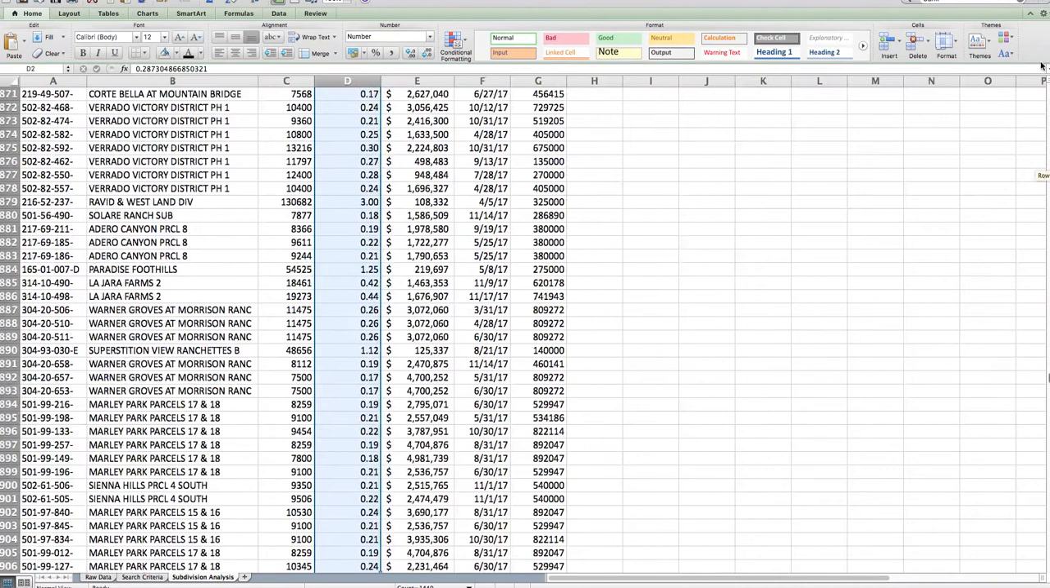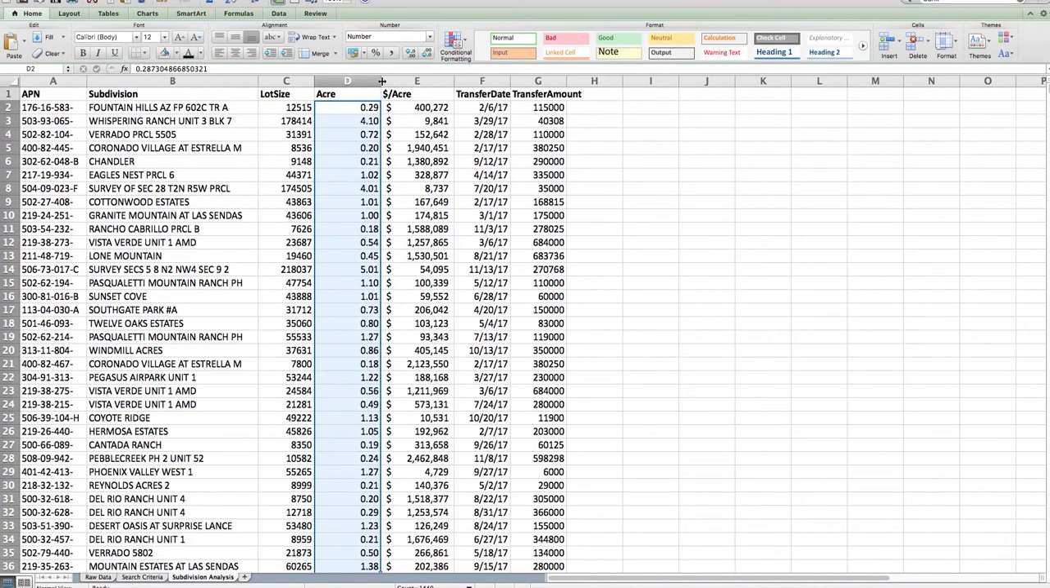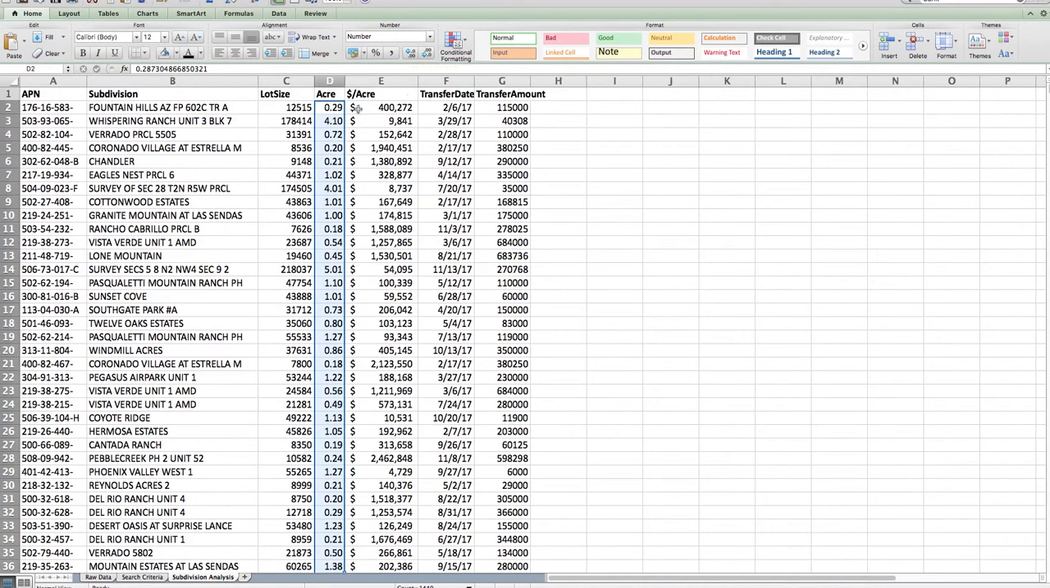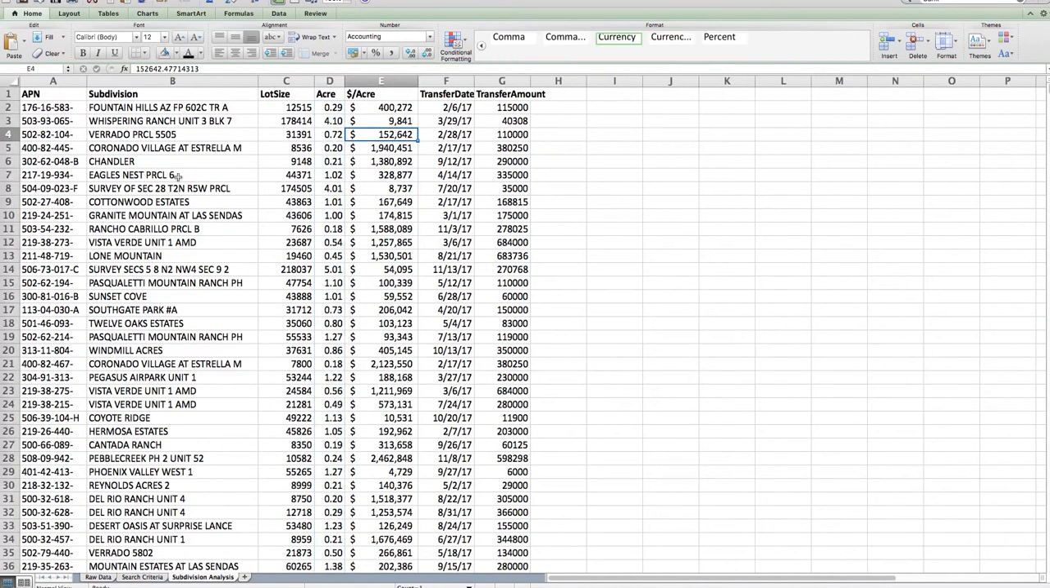Okay, great. All right, so we have 1,500 results for the last 10 months. We have the actual sales of the subdivision, the APN, the size they were, the price per acre, and the date they were transferred, and of course the transfer amount.